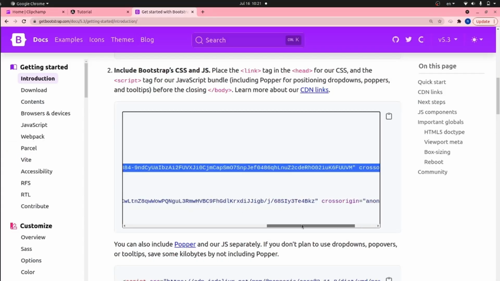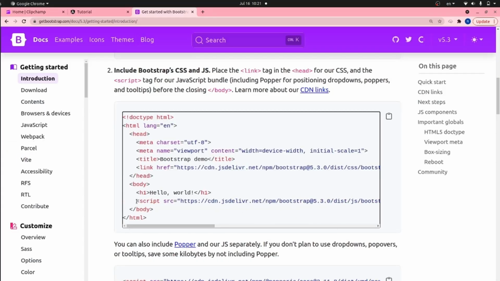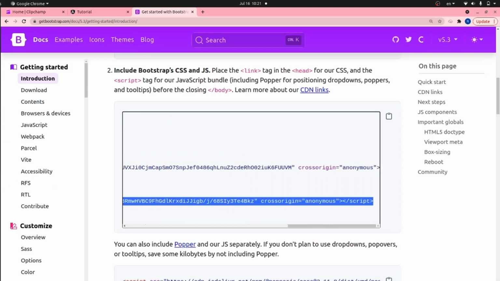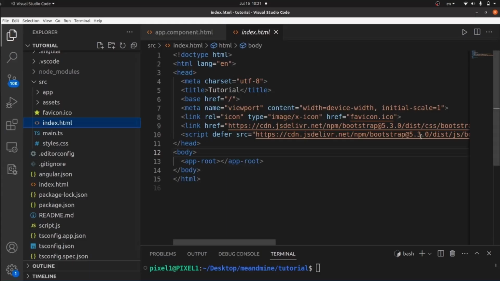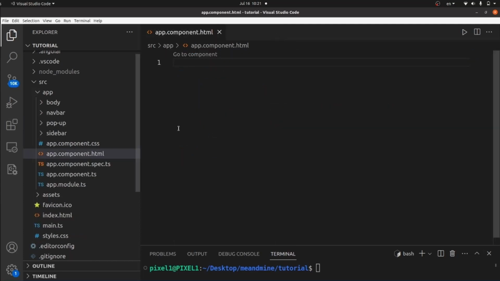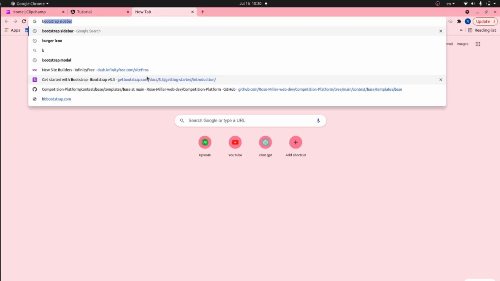And the next thing to do is to copy the script tag right on the bottom of the body tag and paste it here as well, and never forget to add this defer after script, unless it won't work. Save the changes and close index.html. Now your app is connected to Bootstrap. Let's look for some sidebars.